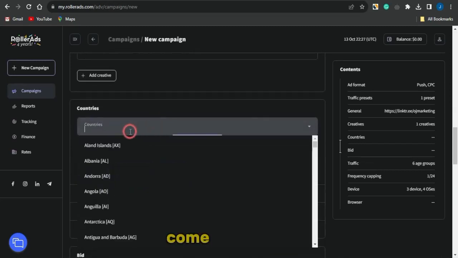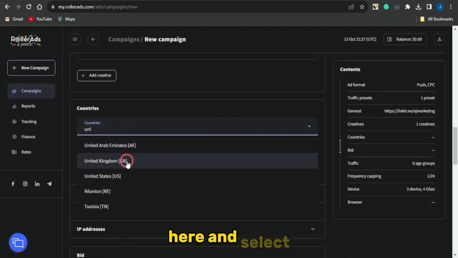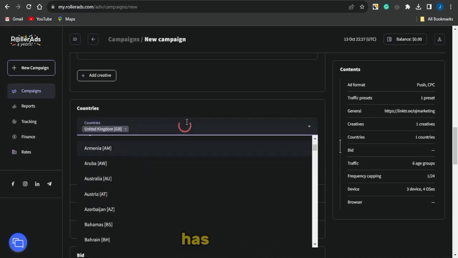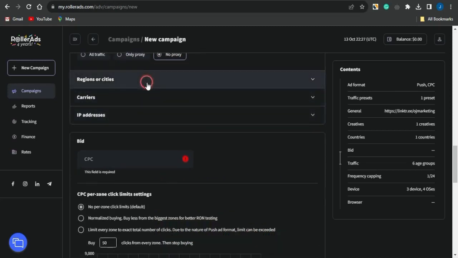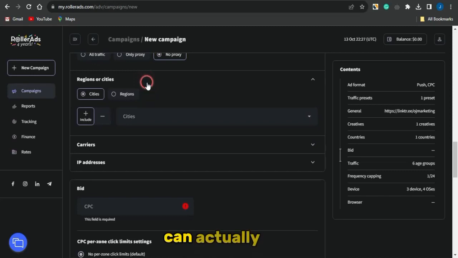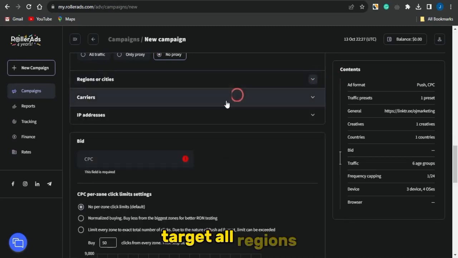Once you're done, come right here and select the country. Since I'm promoting offers to the United Kingdom, I'm going to select United Kingdom. Once that has been selected, I'm going to select the traffic source, and I'm going to leave this on no proxy. For the regions and cities, you can select the regions and cities which you want to target, but I'm going to leave that as it is because I want to target all regions and cities.